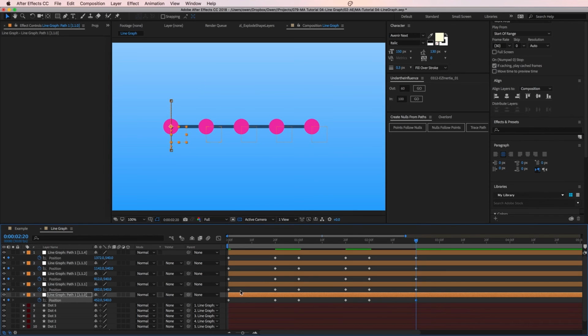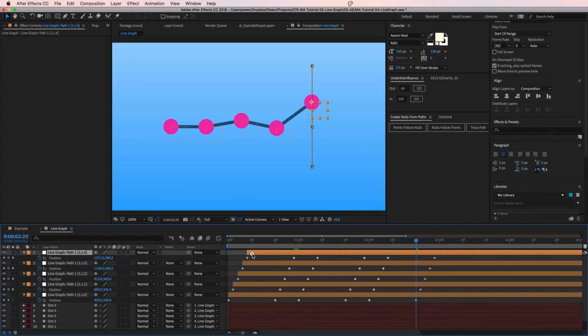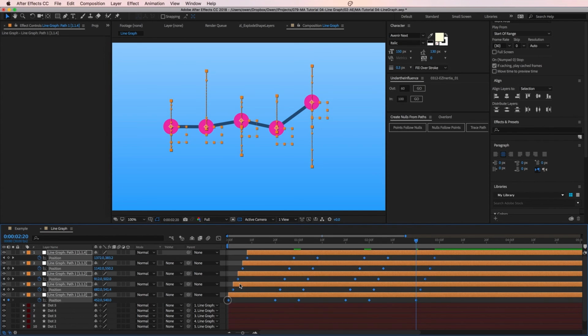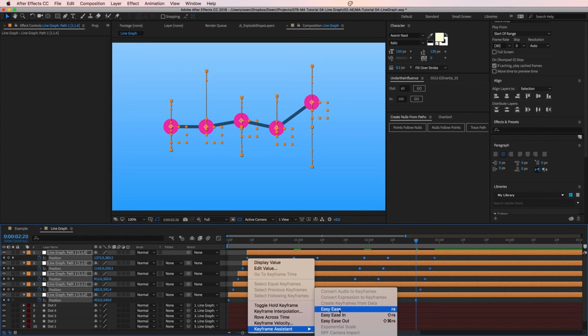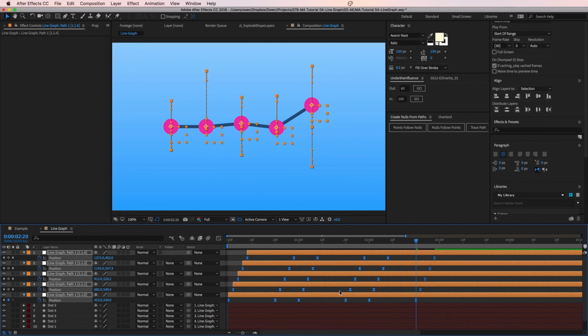Now that I have all my keyframes in, I'll offset each of my nulls by a few frames. Then I'll highlight all the keyframes, right-click on one of them, and go to Keyframe Assistant, Easy Ease. Now, Easy Ease is great, but the default settings just aren't what I want. To make my animation have a little more style, I'm going to adjust those settings.